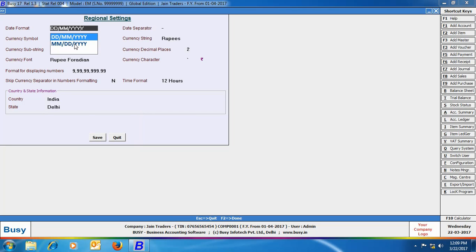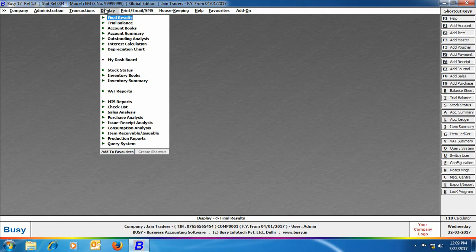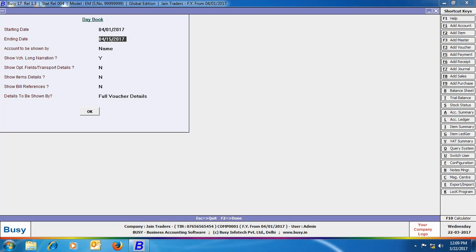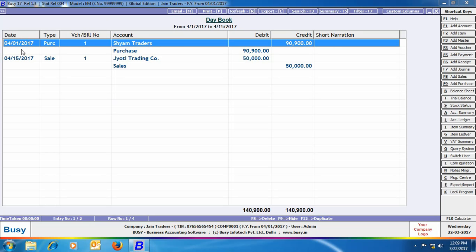Here we have changed the date format to month, date, year, and we have used the date separator as a slash symbol. Click Save button to save the regional settings. Next, we will view Display, Account Books, Daybooks. In that daybook, you can see the date is appearing in the month date format and the separator is being used as a slash symbol.